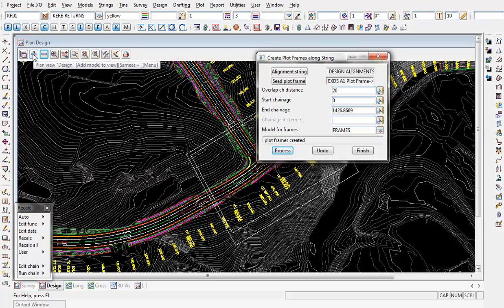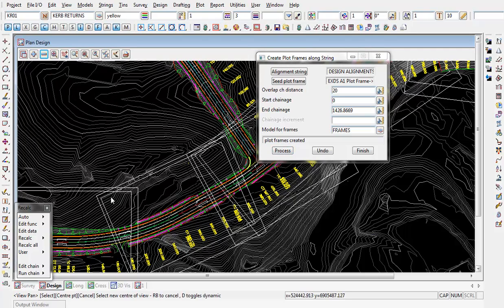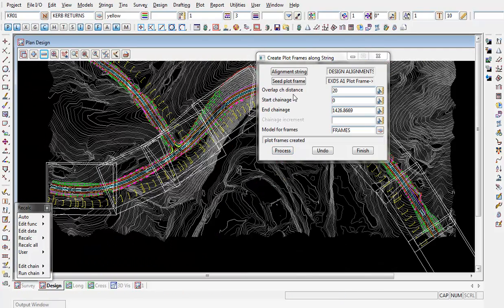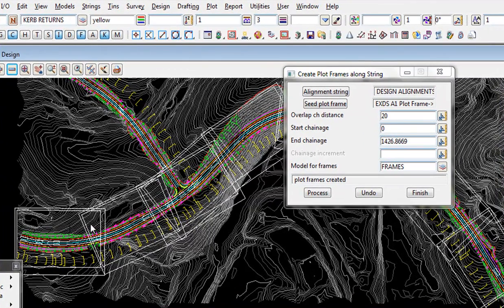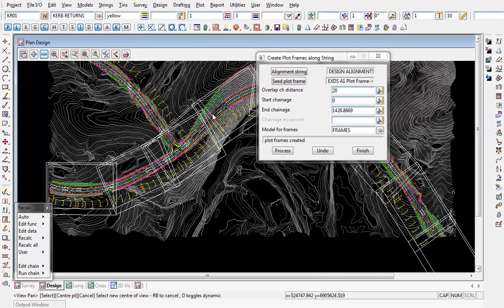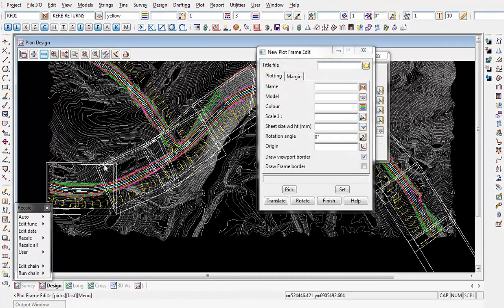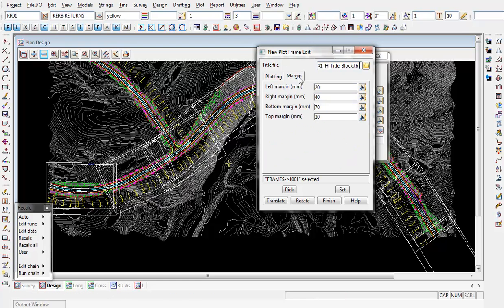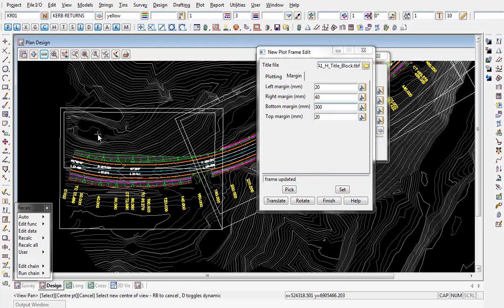So if I just add this model on now, you'll see 12D's actually created a number of frames along the alignment, and it's lapped them over by 20 meters. So we're now ready to set up. Obviously with the seed frame, I could have modified the seed frame to essentially push the bottom margin up, say 300, and set that. So you can have some plan information at the top and have your long sectional information down the bottom. So it's just a matter of playing with the margins and setting the frame up as you need to.